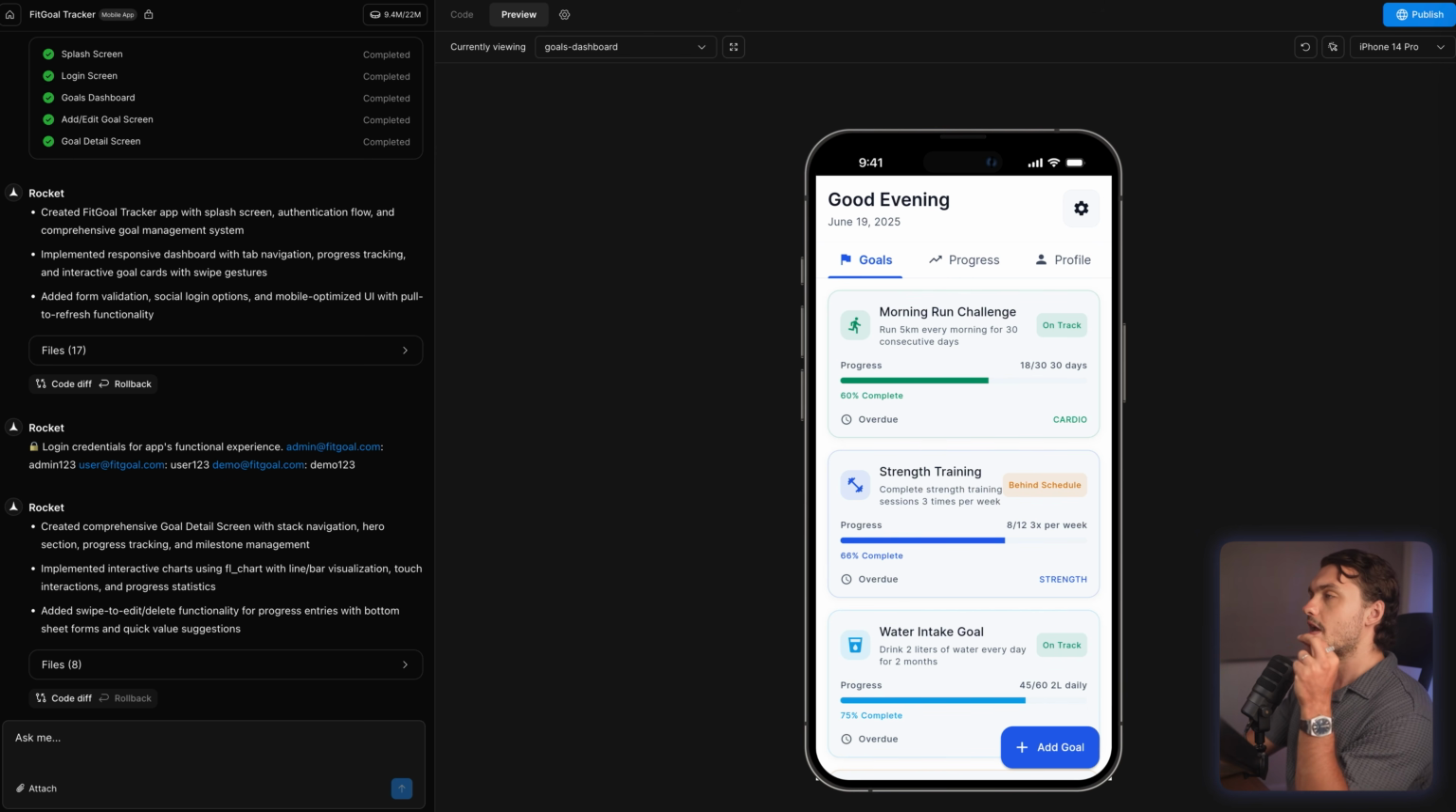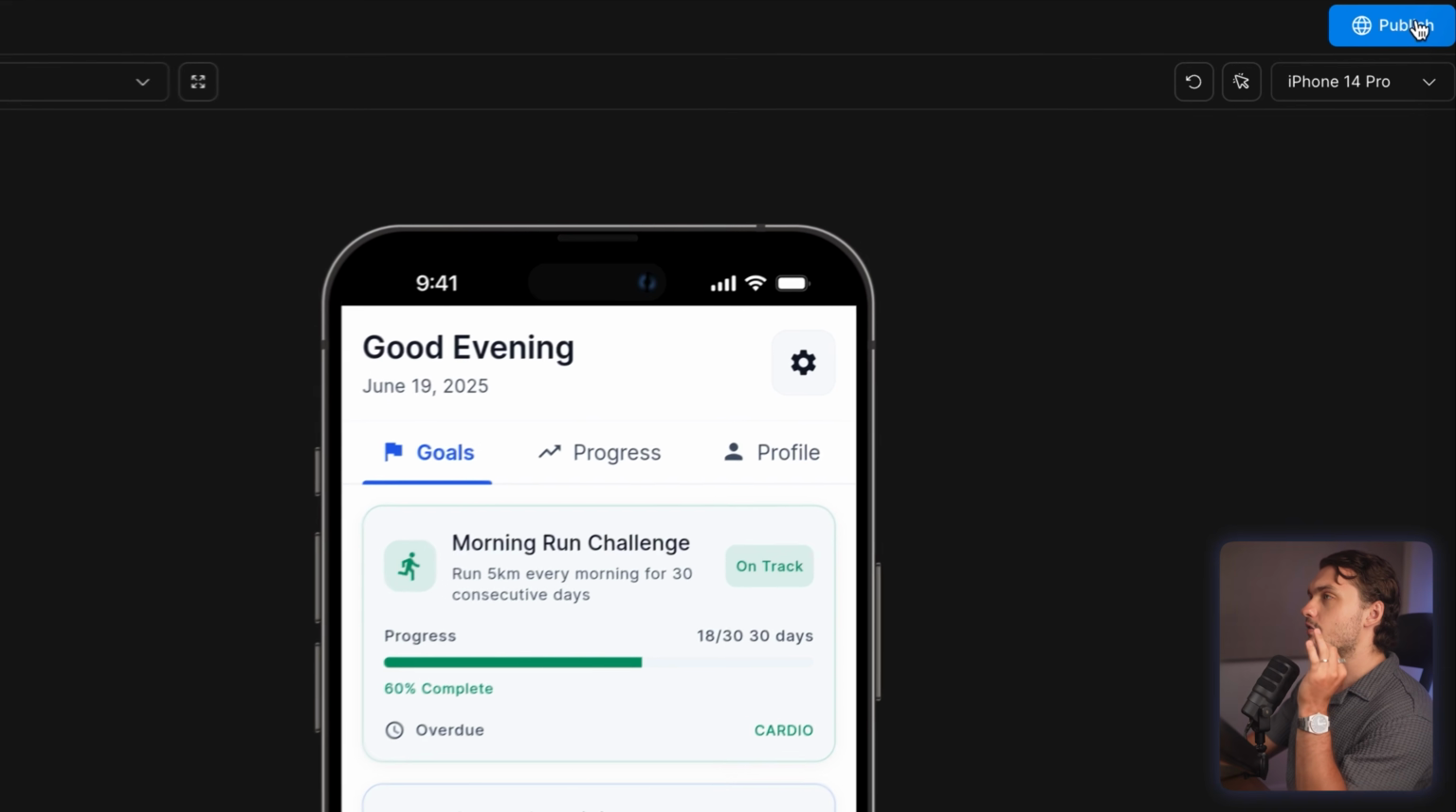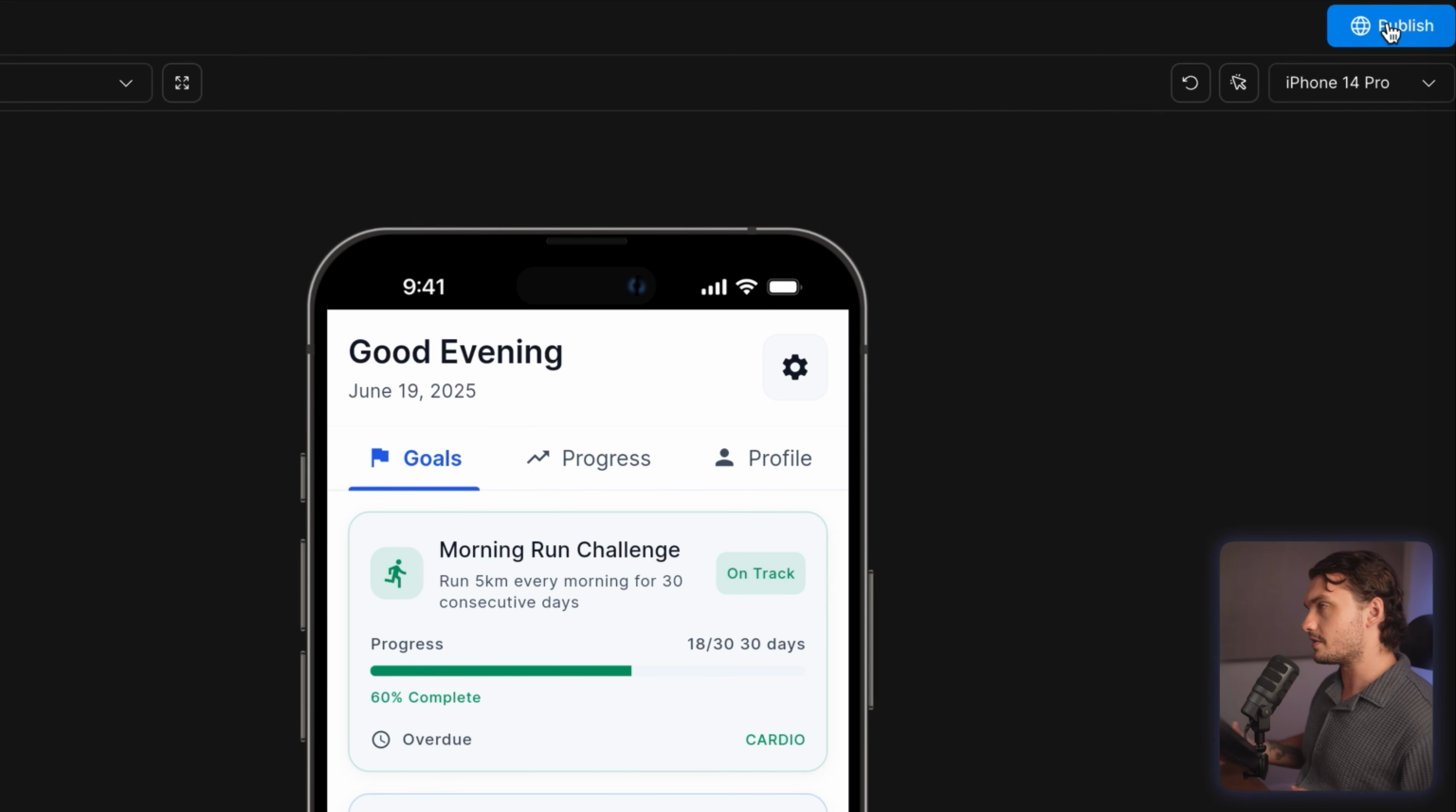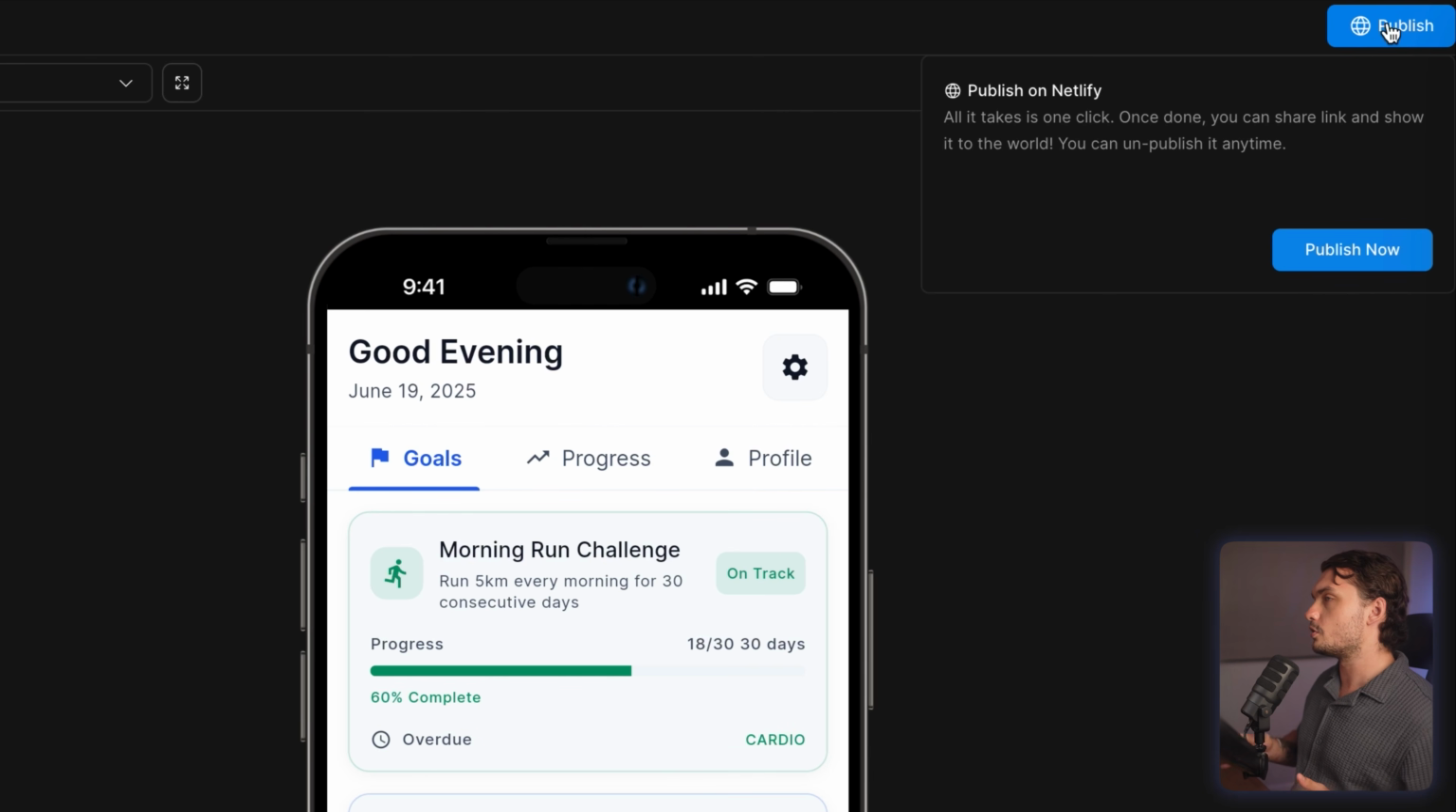Now, publishing a mobile app is the same as the web app. We can click on this publish button up in the top right. This will actually publish the mobile app to Netlify.